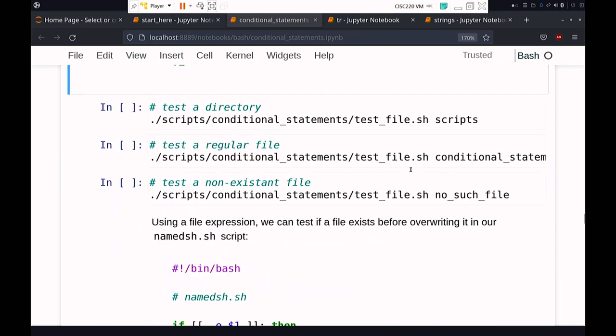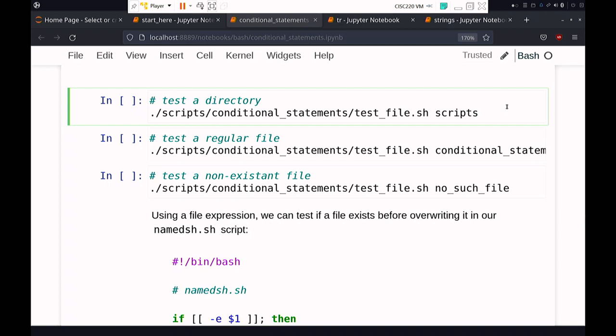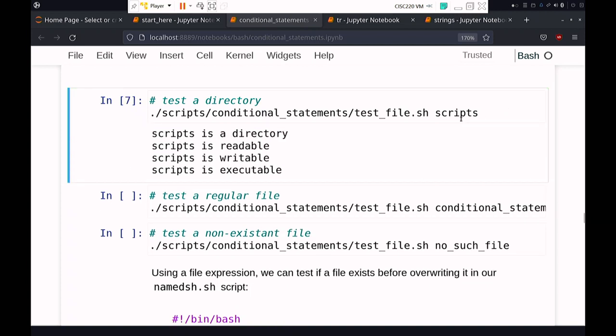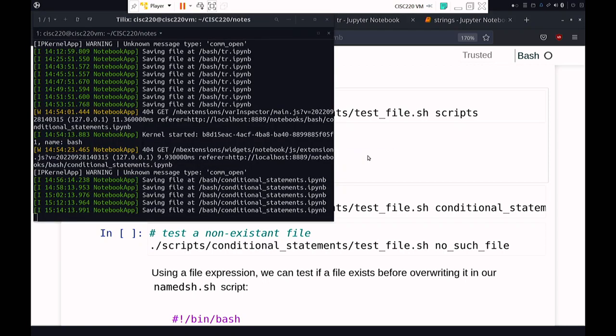Okay, so if we run the script, there's a file called scripts in this directory. So scripts is a directory. Scripts is readable, it's writable, it's executable. If you're wondering what scripts is, it's the following.